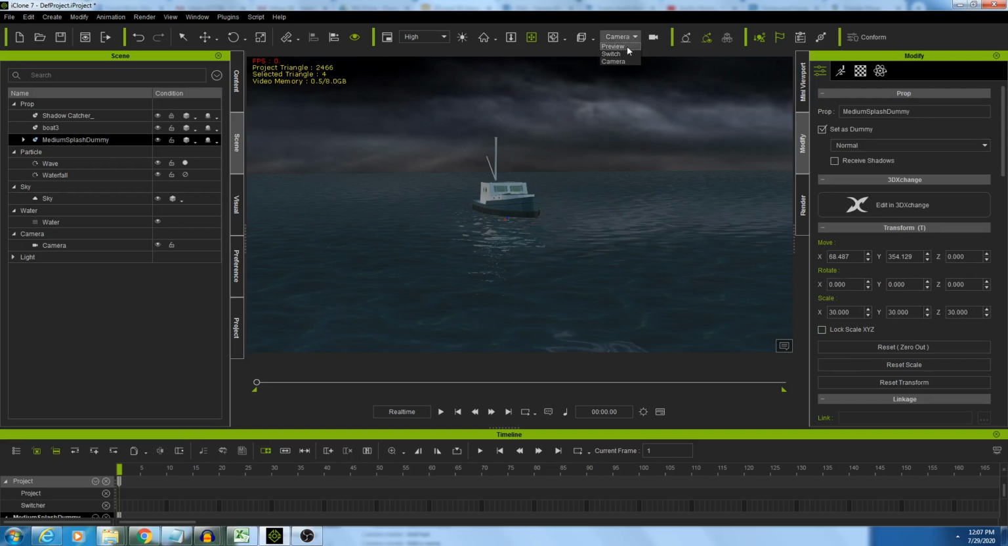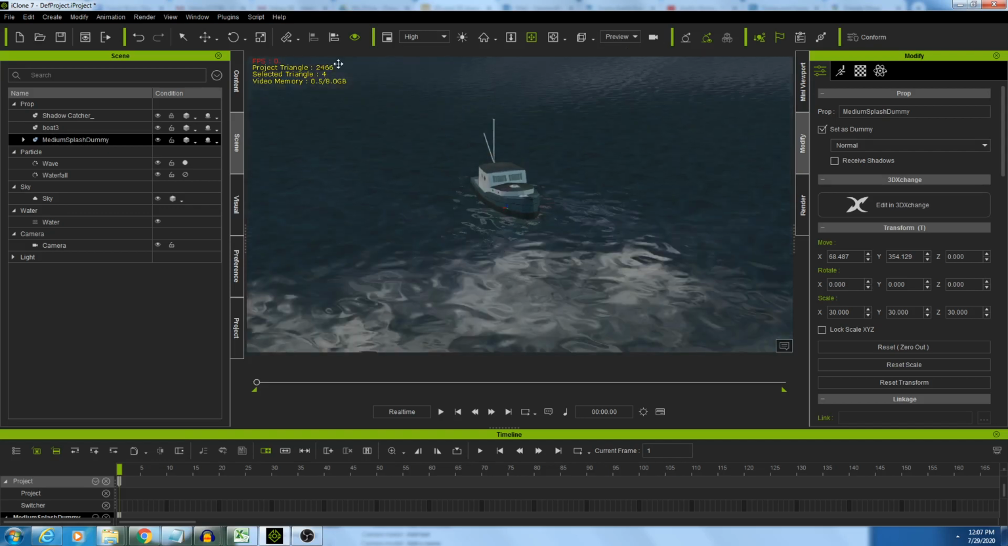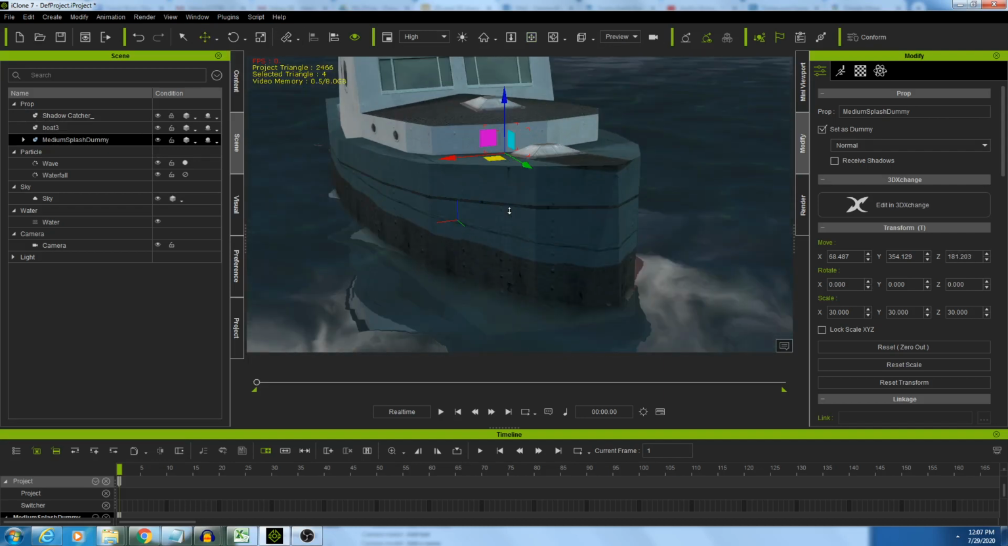We're going to put this back on the preview. It's visible. I'm going to pull it up so I can see it. Okay, so it's a dummy. So even though the visibility is on, it's a dummy. You can tell by the red, and you see it says dummy. Okay, so there it is.